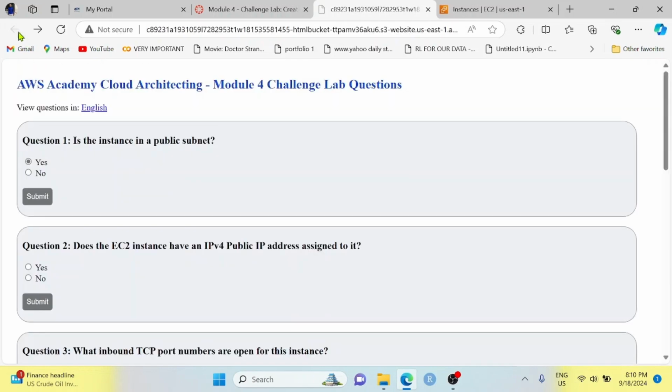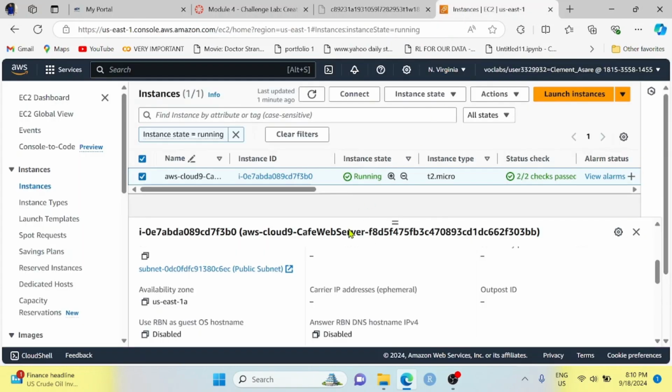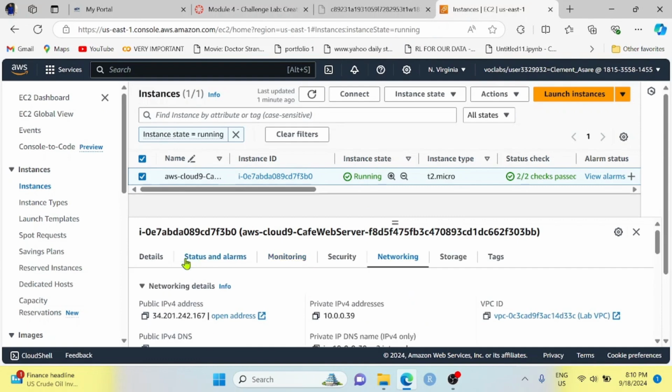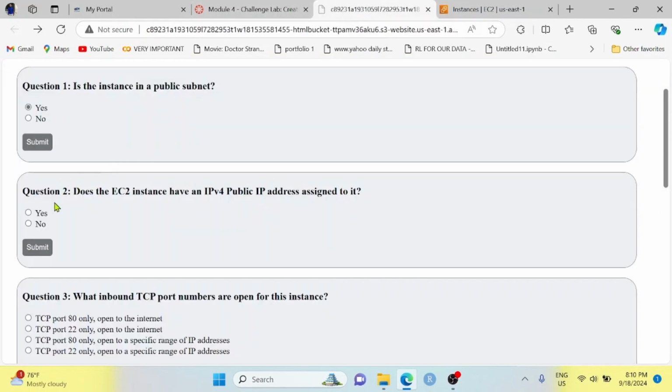Okay, now I'll go back. Then the second question is, does the EC2 instance have an IPv4 public IP address assigned to it? To check that, I'll go up and click on details, and then yes, it is true. The instance is assigned a public IPv4 address, as you can see here. So I'll select yes and then submit.